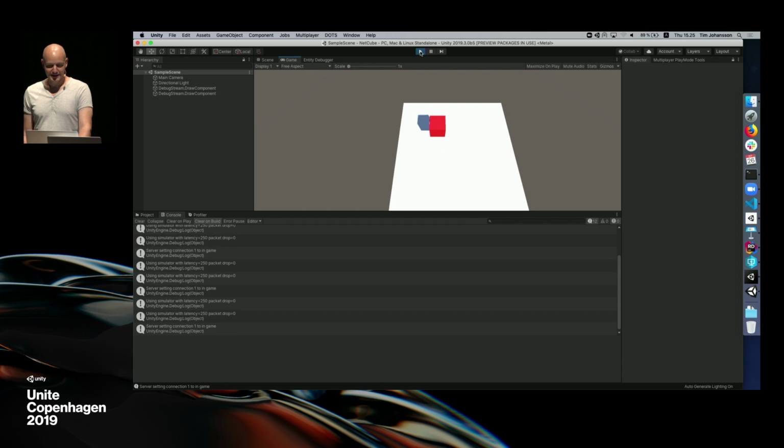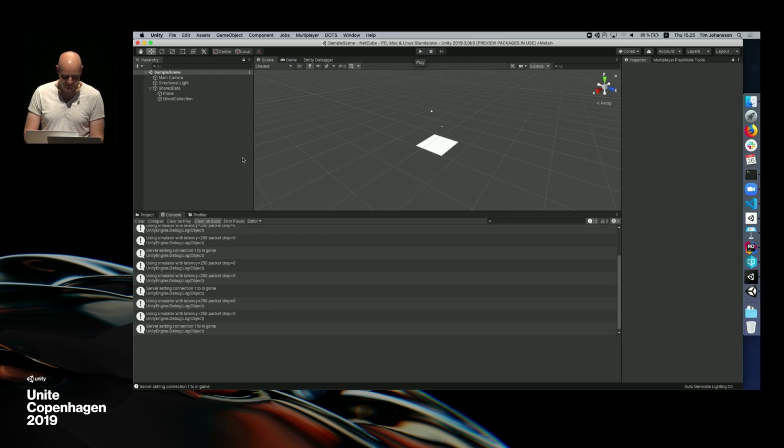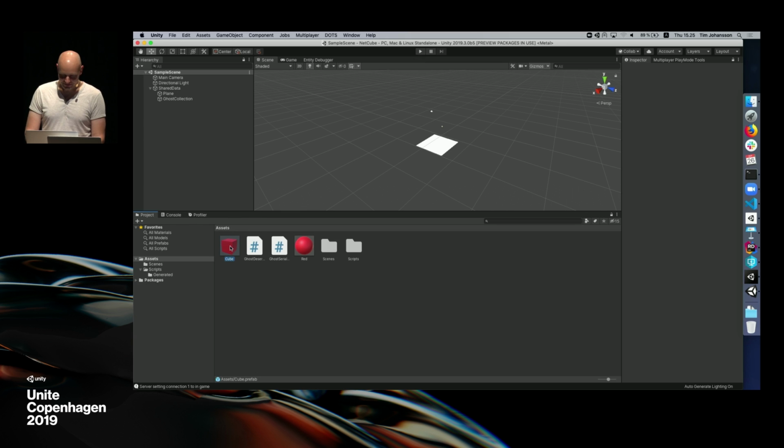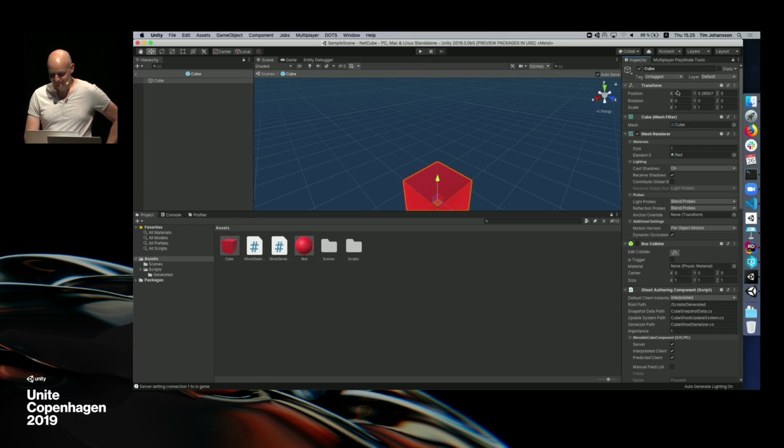So we get our cube, and if I push a button, it starts moving. Yay! Except I have a half a second ping in my emulation now, so I press the button, and it starts moving half a second later. That's kind of not what I want. So let's fix that.